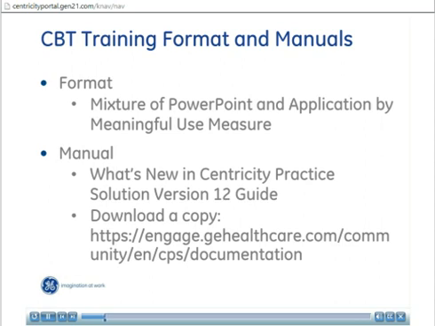Each CBT corresponds to a section in the What's New in Centricity Practice Solution version 12 guide, so ensure you have a downloaded or printed copy available. I'll provide you with the page numbers the CBT is pairing up with so it's easier to follow along. I recommend keeping the upgrade guide in a place where you can easily reference it when revamping your workflows to accommodate the new enhancements and MU requirements.